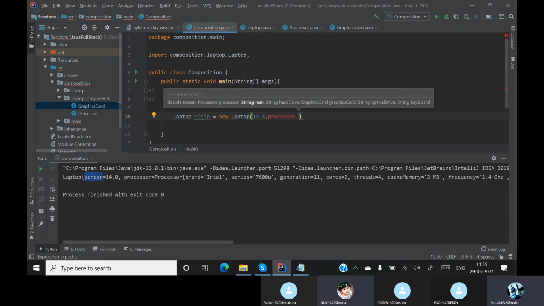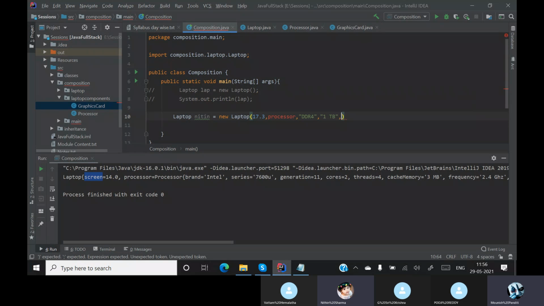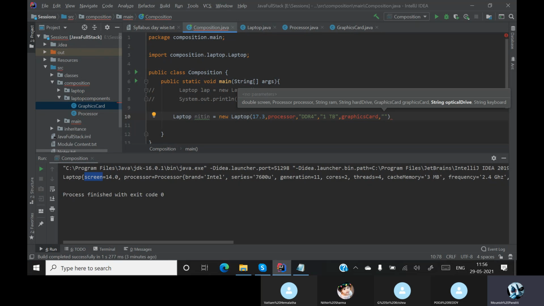What is your RAM? DDR4 itself, it will not be anything extra. DDR4. Next, how much is your hard drive capacity? 1 TB. 1 TB of hard drive. Graphic is again a different class, so I'll simply create an object over here for graphic card. We'll talk about graphic card later. Your optical drive is multi-layer itself. Everything now is on multi-layer drive, so let's go with multi-layer.